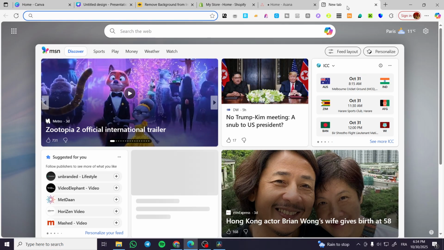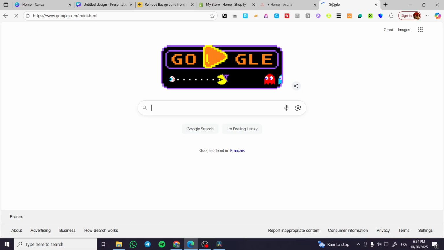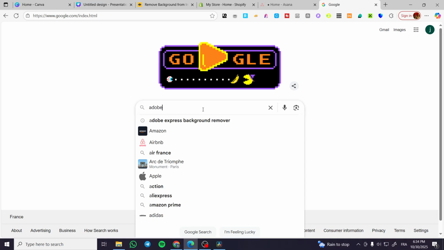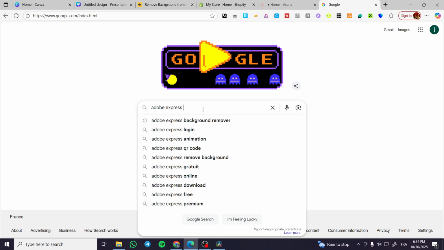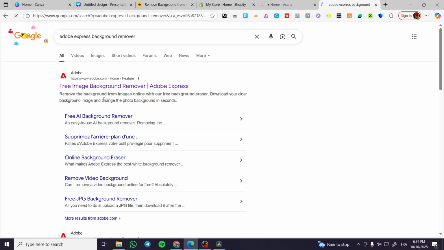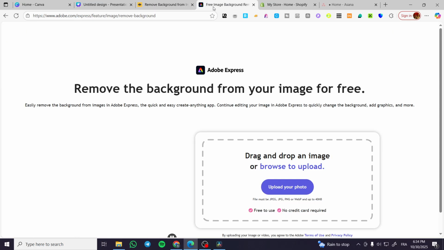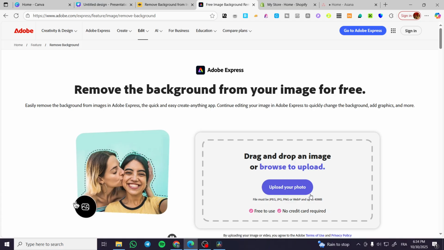Also, there is another platform that I would like to suggest, which is Adobe Express Background Remover. You're going to find it just like that. It is going to have the same role as this, and it is going to be completely free.